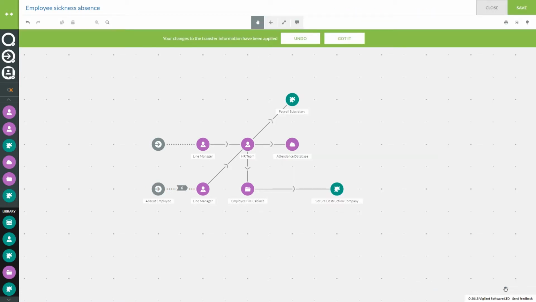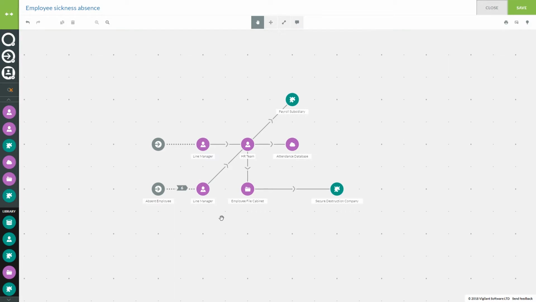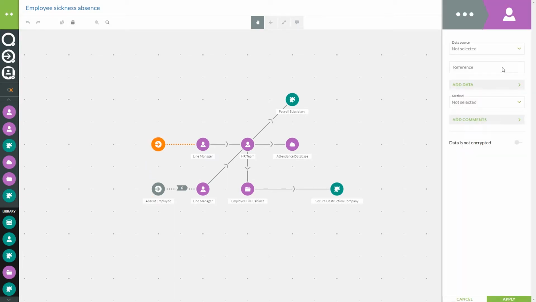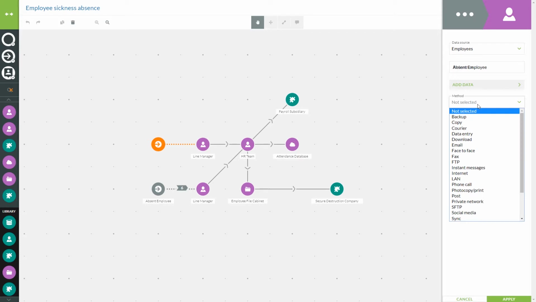So then you can see we've got a 6. So we can instantly see from this data input 6 items straight into our line manager. So let's have a look at the second data input. Same data source, employees, reference, it's still our absent employee. The method, only this time it's face-to-face. So our employee is actually having a meeting with our line manager. They're back into work now, so it's the return to work meeting.